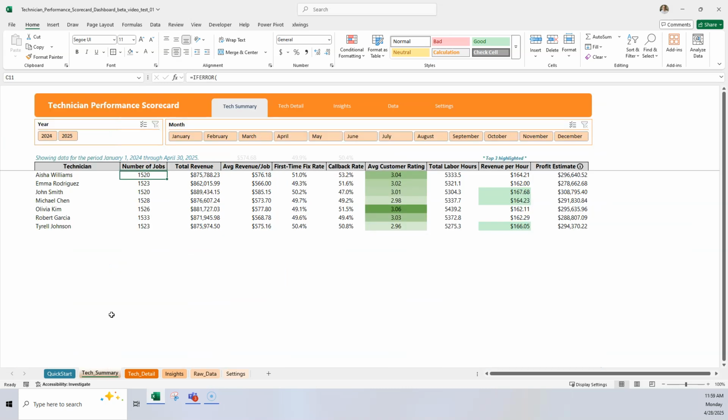In the summary, we just have a high-level view of all the technicians: their number of jobs, total revenue, average revenue per job, first-time fix rate, callback rate, and average customer rating with some conditional formatting there for a quick at-a-glance look. Then total labor hours, revenue per hour, where we've got the top 3 highlighted in green, and then the profit estimate. If we click on the profit estimate, we've got a tooltip here that talks about how it's calculated. And here you can see we're showing data from the period of January 1st, 2024 through April 30th, 2025. That's all the raw data that we have.